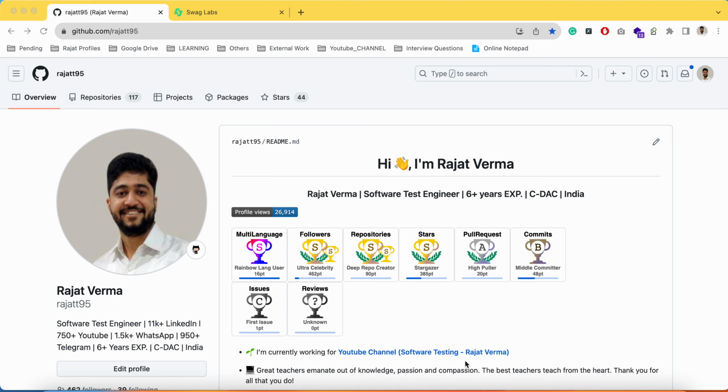Today in this session, we are going to see how we can handle components. What are these components and how can we handle them? Okay, so let's get started.